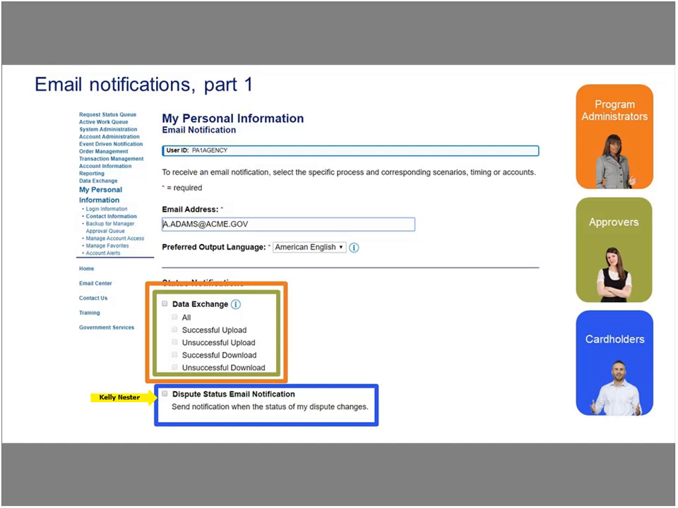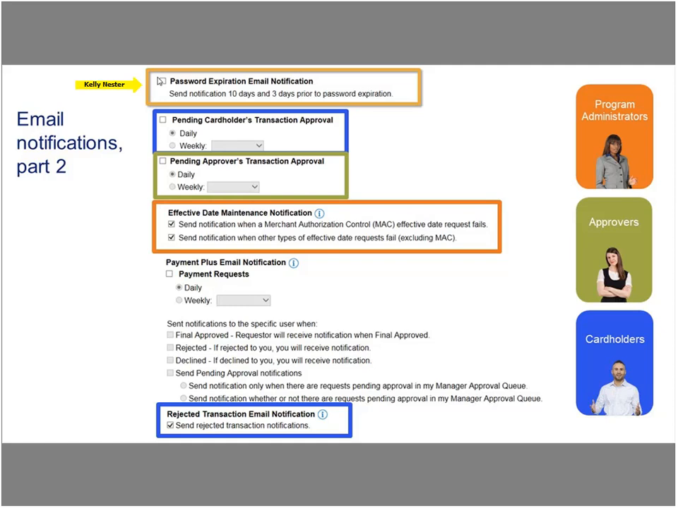Scrolling further down the page, this top notification here, it's in gold because it's recommended for everyone, and it is the password expiration email notification. So if you want to be notified, and we do recommend this one, when your password is about to expire so that you can go ahead and reset it before you get locked out. And the email notification arrives 10 days prior and then again at 3 days prior to your password expiring.